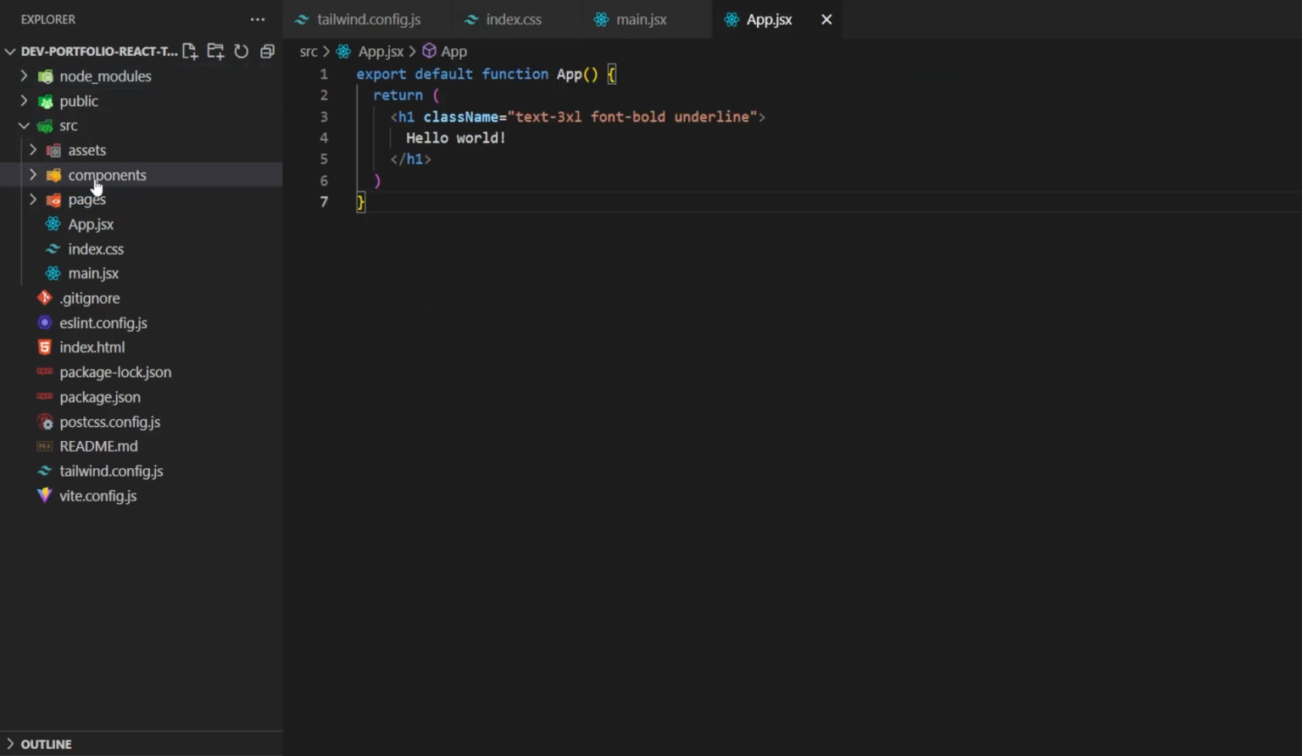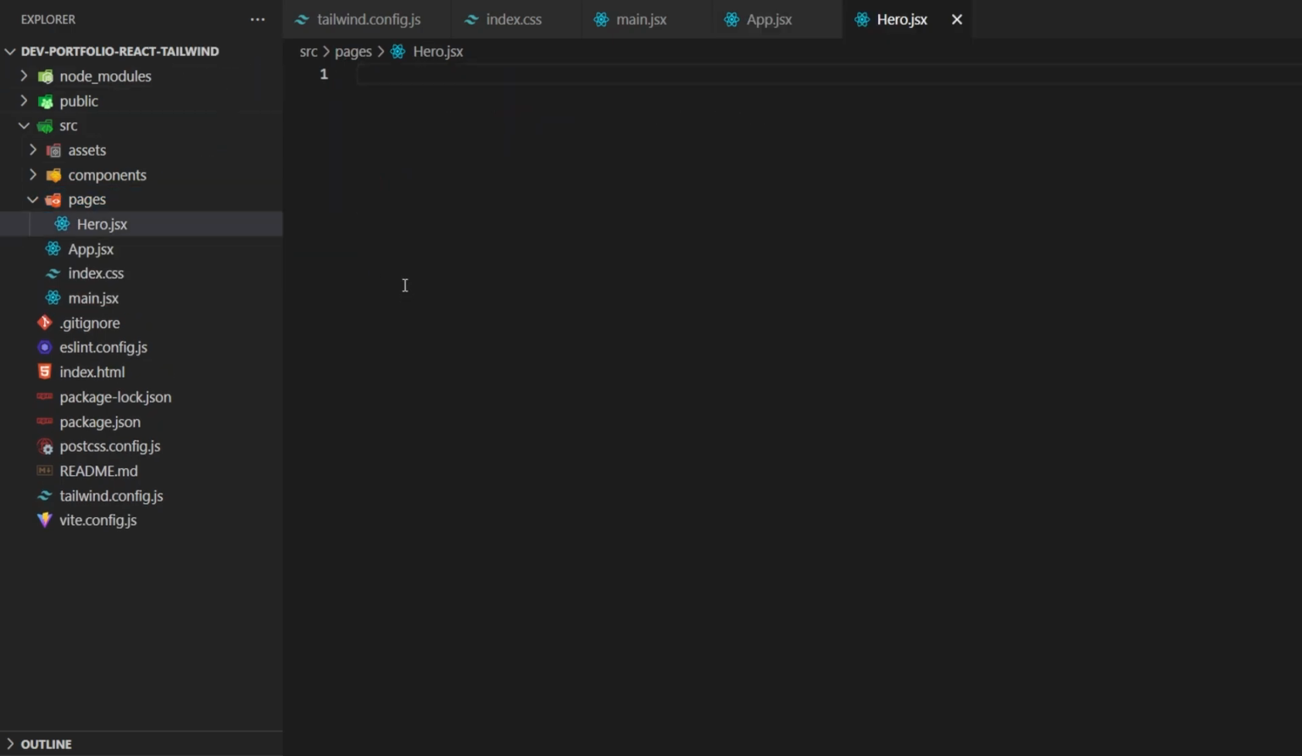section, and so on. Let's go into pages, and there we will create a new file, and we will call it hero.jsx. And it will be our first section, the hero section, that we will be creating. If you want to import this section to our page, we need to do export const Hero, and there we need to return something inside the component.